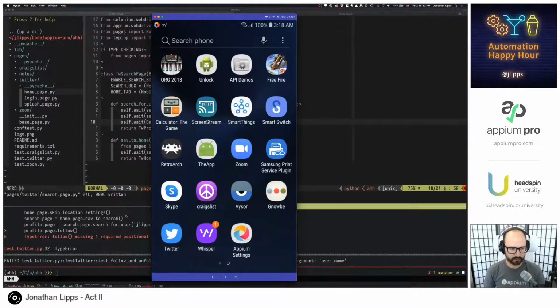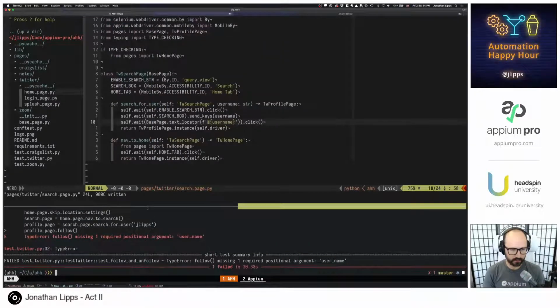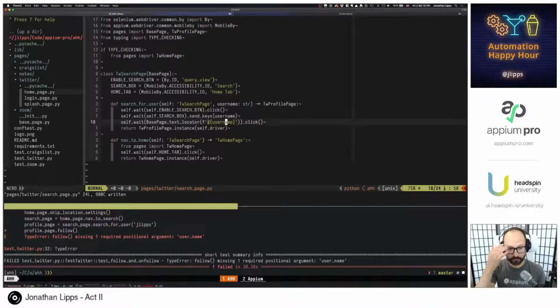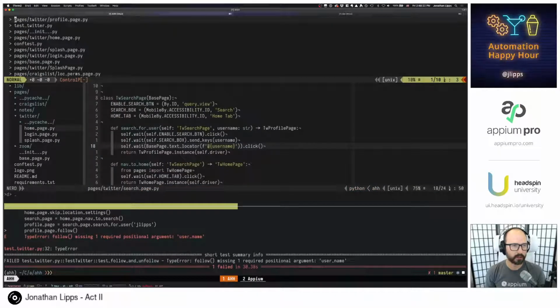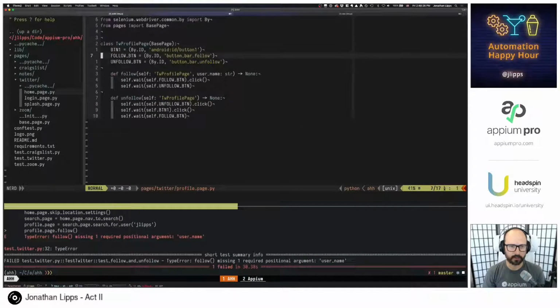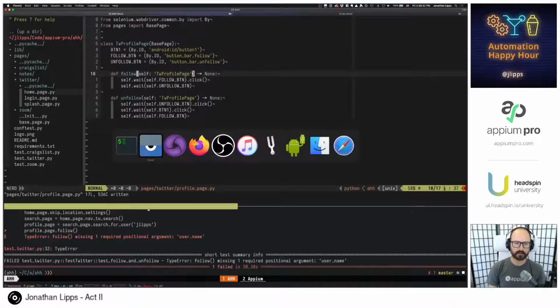Oh no. Missing one required positional argument, username. Maybe we don't actually need that anymore, do we? Right. We're not actually using this anymore. Would have thought I would have gotten a lint error for that.